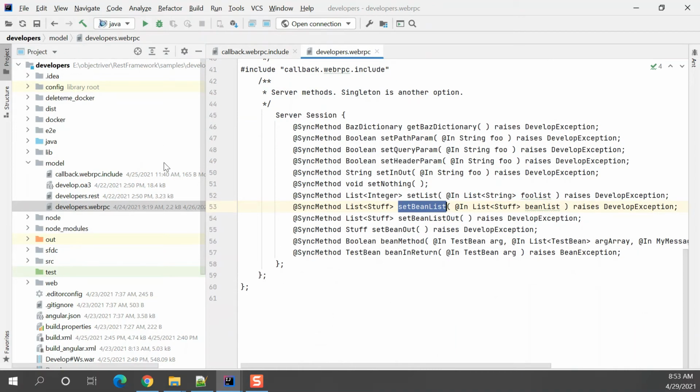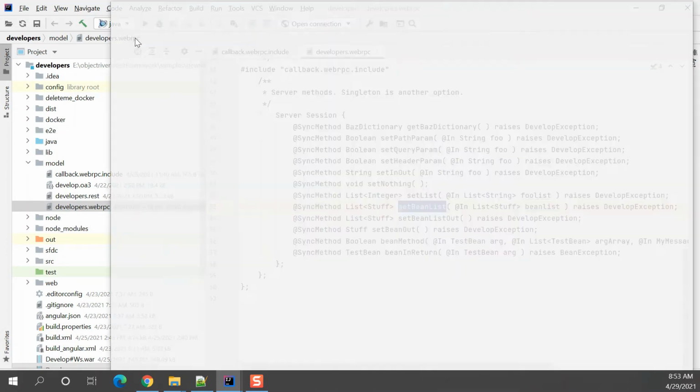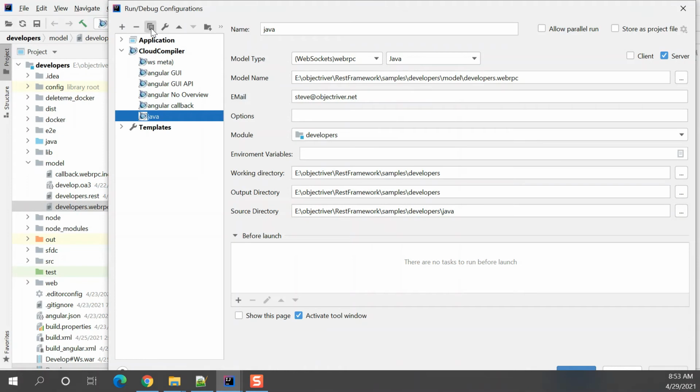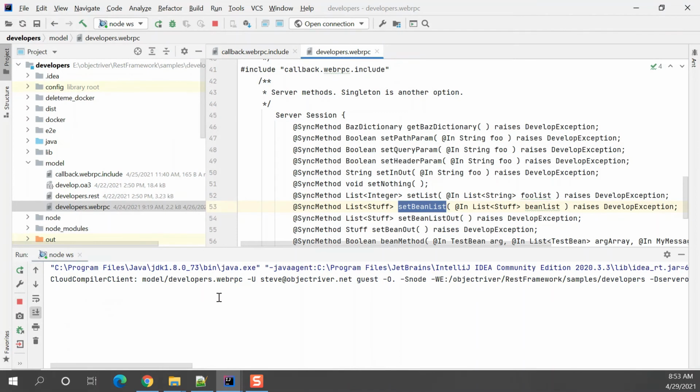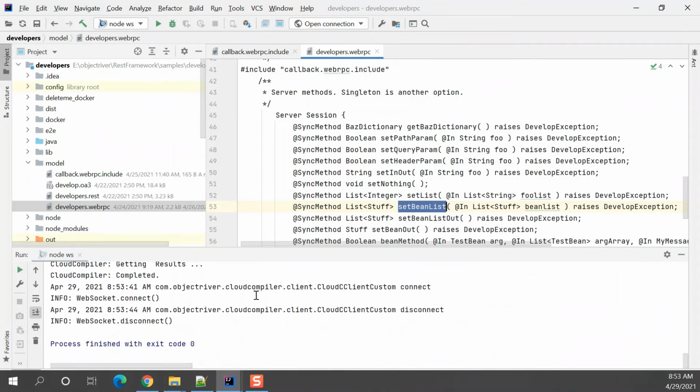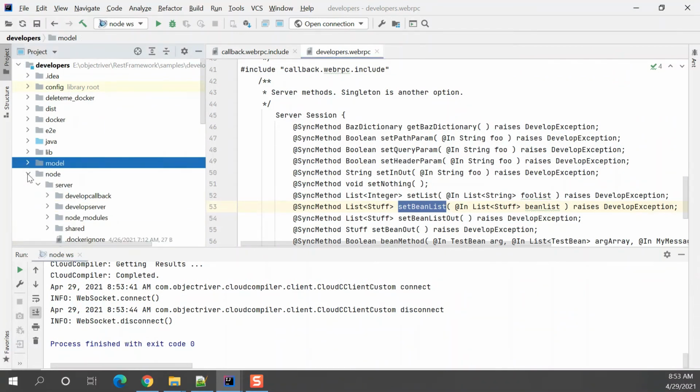First, we're going to generate the system, and we'll create another run configuration here. I'm going to dupe this Java one and call it Node WS. I'm going to change this to a TypeScript Node server, which is going to generate into Node. I'll save that, and then we're going to run this compiler. That's going to generate a bunch of TypeScript code into the Node directory right here, the server.